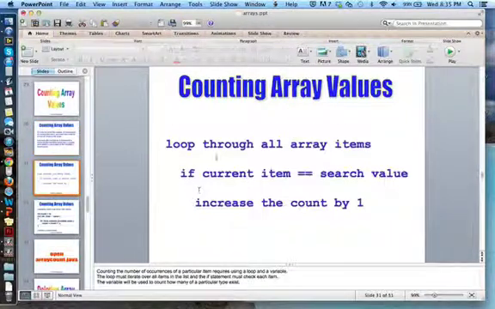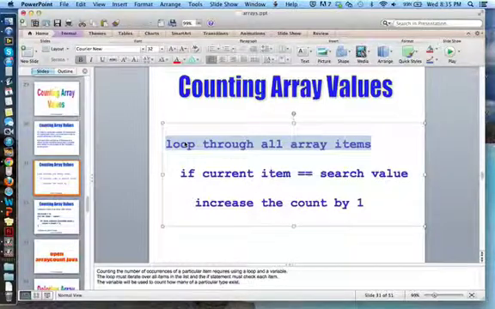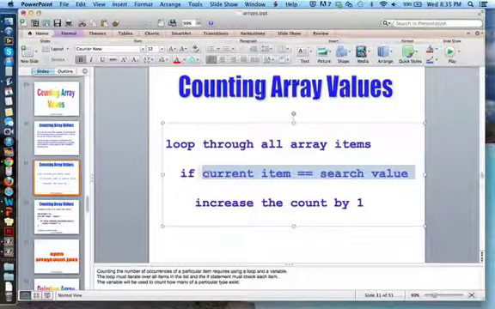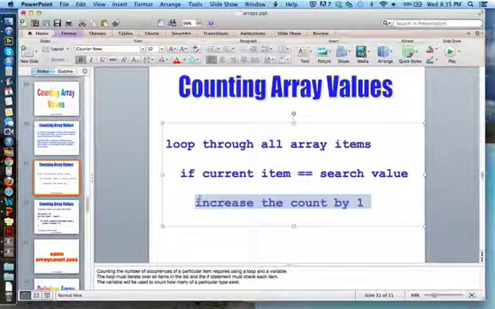So in pseudocode, make a loop that goes through all the array items. If the current item you're looking at is equal to the search value, increase the count by 1. And when you're done with the loop, you will have the total number of times the item you're looking for occurs in the array.